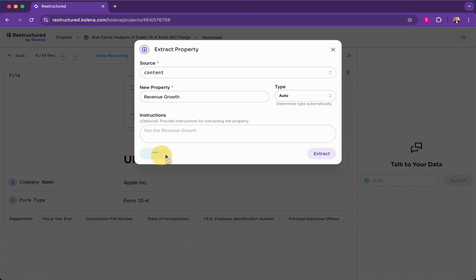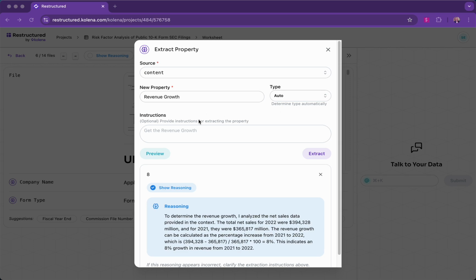We can have it preview, so we'll see exactly what an example of the output will look like before we have it apply the extraction to all documents in the data set. And we can see here that it came up with a value of 8, and if we're wanting to understand where this value came from, that's what this reasoning will show. In this case, it shows that it's using the total net sales, looking at the percentage increase from 2021 to 2022. It shows the calculation that it got there and yields 8%. So the answer of 8% is what's applicable for this particular document.